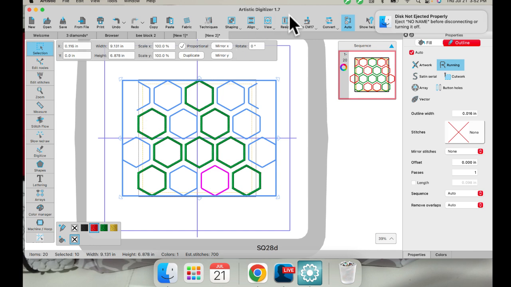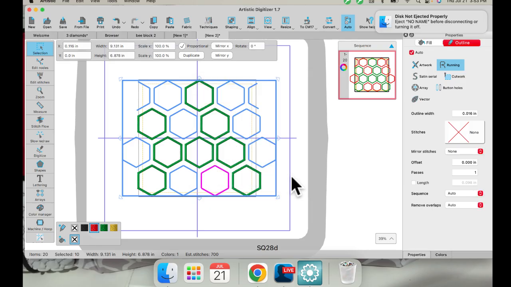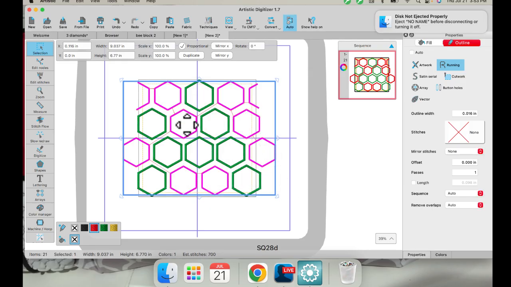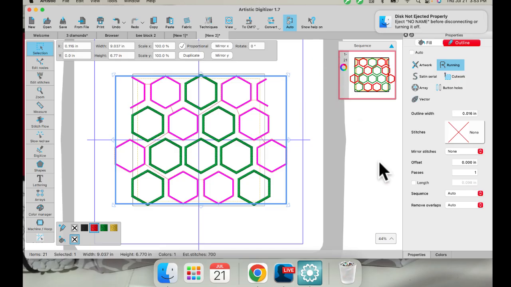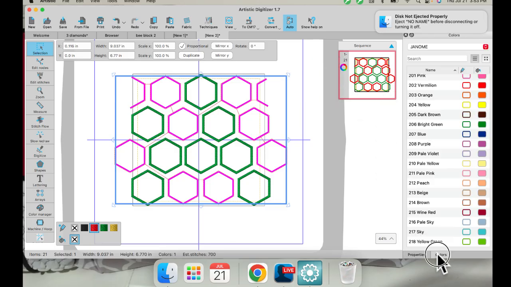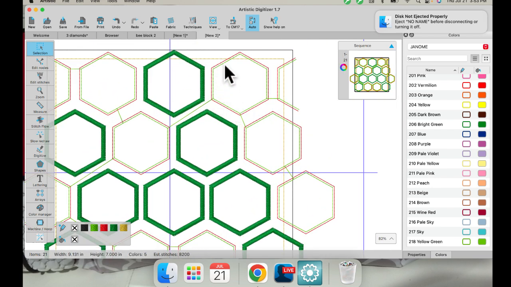Before you do, well, let's do it this way. We want to make that inside line, so we're going to do an auto border. I think it'll work this way, to the inside, and we're going to make that at, let's see, 0.05 I think will work. And okay. Did it make it to the inside? Yes, it did. That's that little inner line. I'm going to turn that bright green color. So let's find my yellow green. There we go. And we can see that line inside there, right?